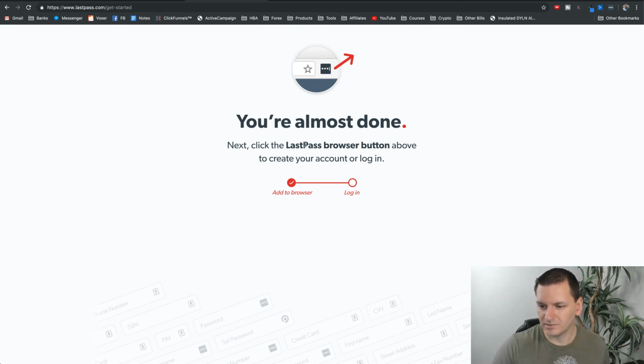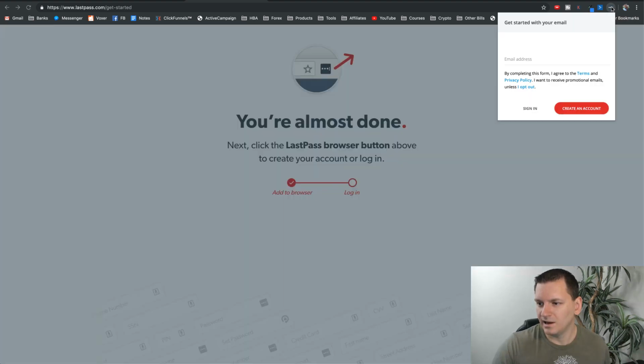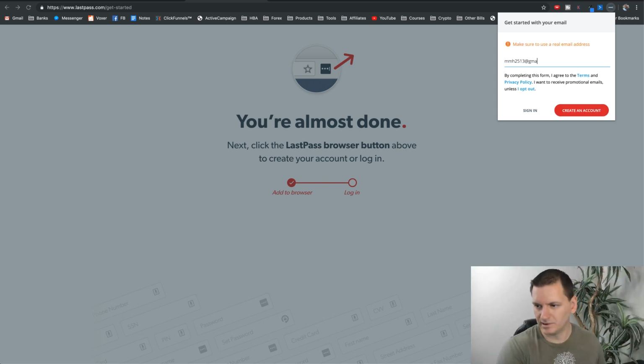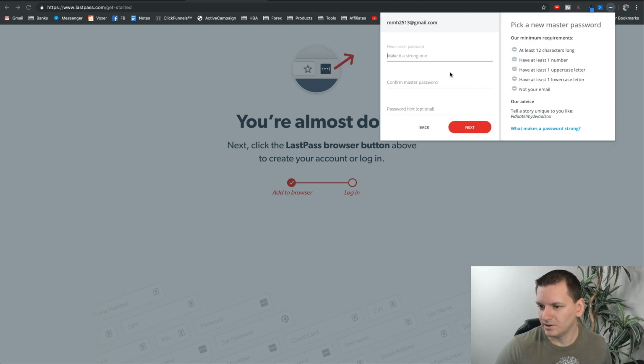But right there, now it's almost done. So now what's cool is over in the right-hand corner, you'll see it pop up right there in your browser. And all you have to do is log in from here. But I'm gonna actually create an account. So I'm just gonna put a password, demo password that I have. Create an account. And then this is the password you have to remember.